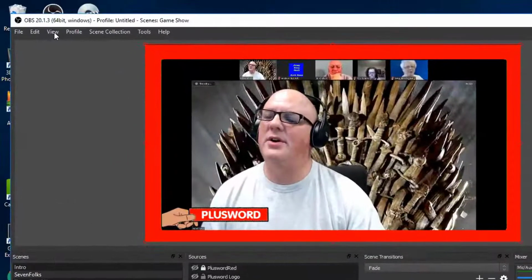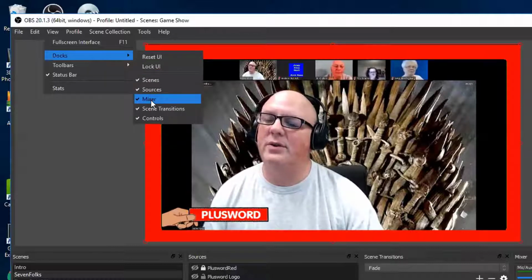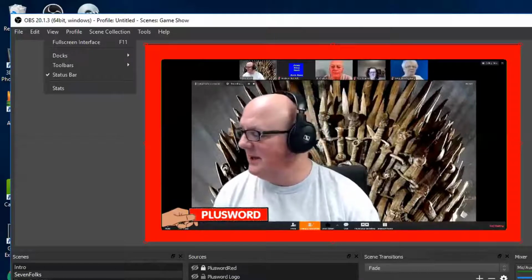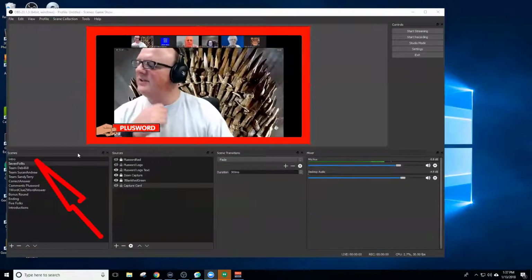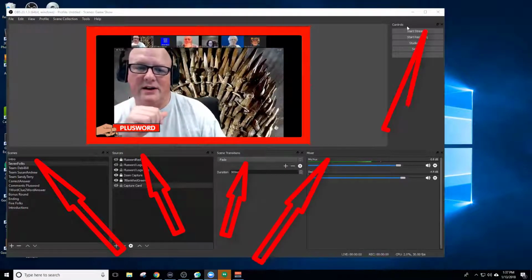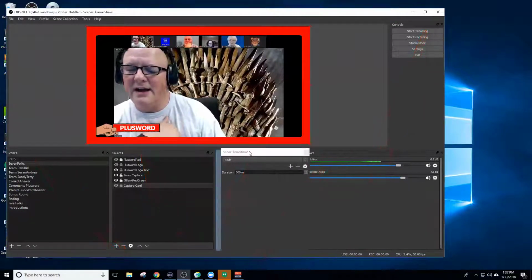And then you get to see all your docks. So you can turn some of these off if I don't want to show the scenes or sources or the mixer or the scene transitions and controls. And this is going to be different from yours, okay? And if you notice, you have scenes, sources, scene transitions, mixer, and controls, all those things that were listed. And if you notice mine, like I can move this.